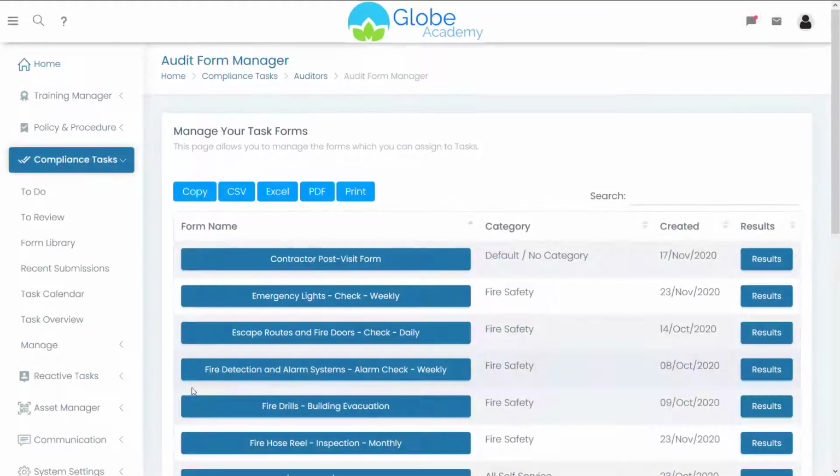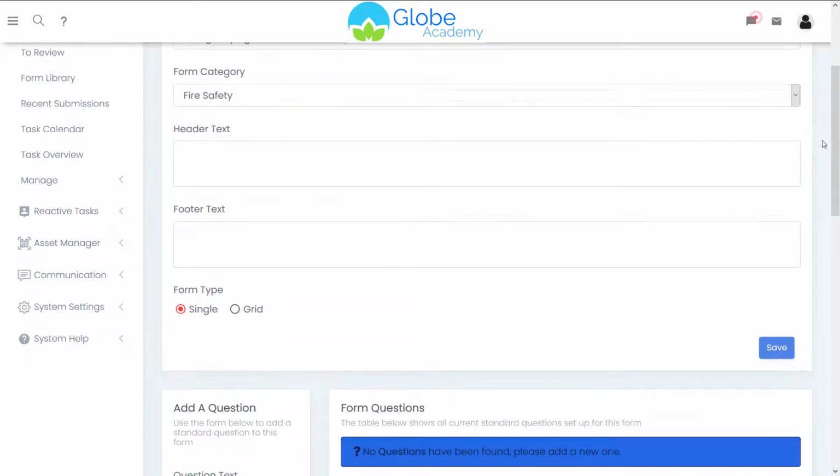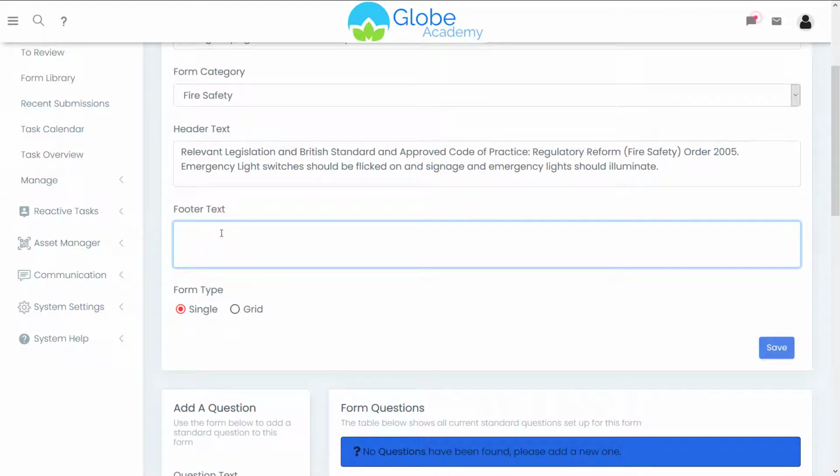Once your form is created, click on it. Add some header text to help guide your colleagues through the form. It can also let them know about the legislation that governs the test or inspection. You can also add footer text if needed. Select Grid from the form type and then click Save.